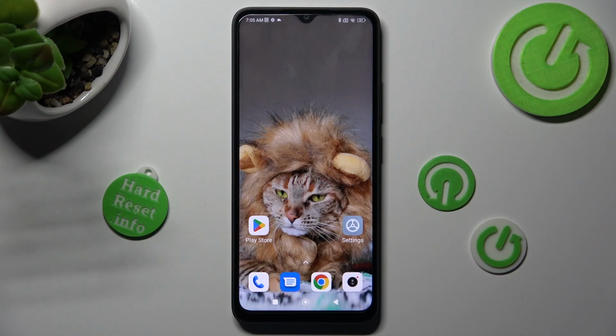Hi! In front of me is Redmi A1 Plus, and today I would like to show you how you can switch on or off app notifications on this device.